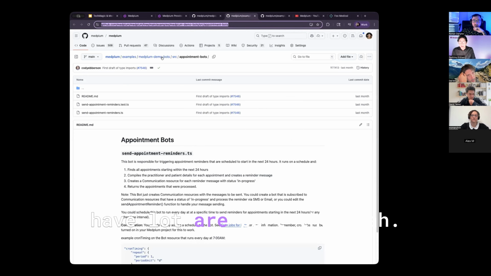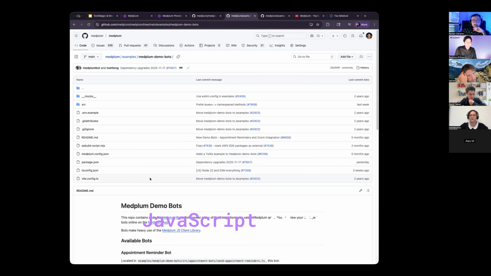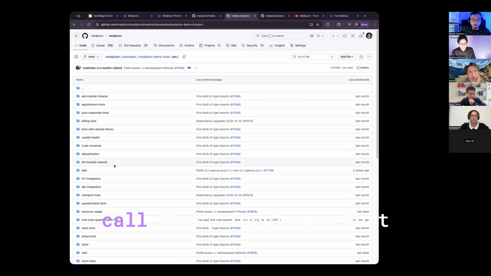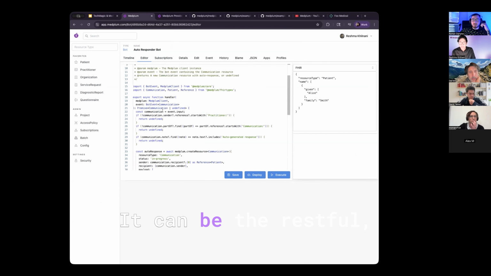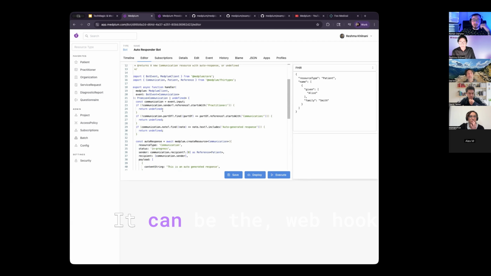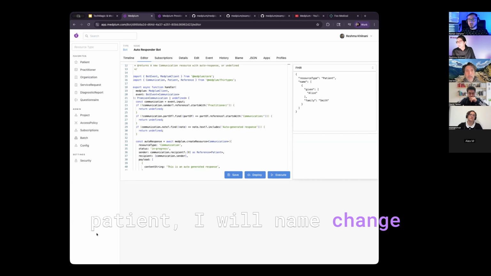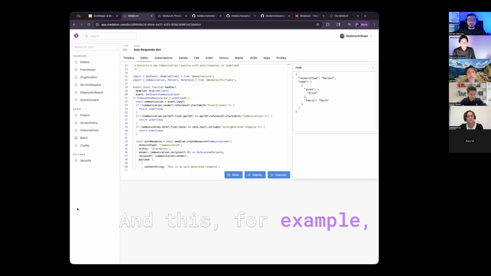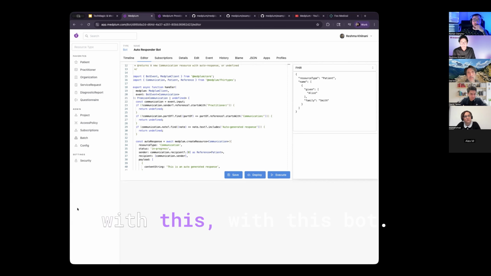The bots are written in JavaScript or TypeScript, yes. You can call these functions that we build after deploy in several different ways. It can be a RESTful endpoint. It can be a webhook, for example when the patient's name changes, and it can be triggered by certain criteria. And also using the extensions, it can even be triggered when a patient is deleted or some appointment is deleted, and, for example, a reminder or email can be sent.